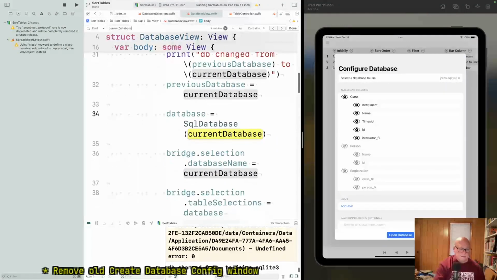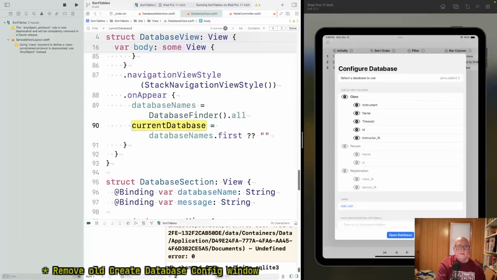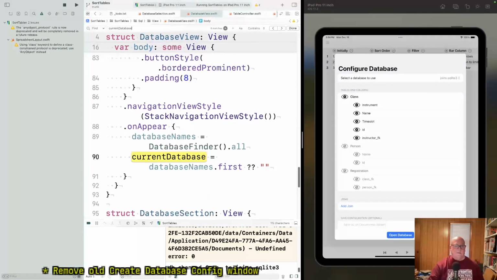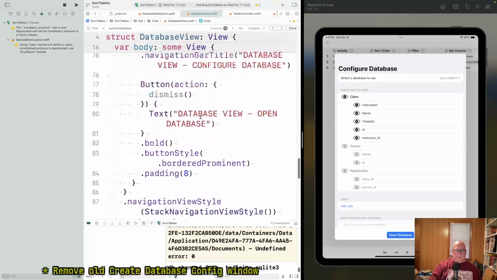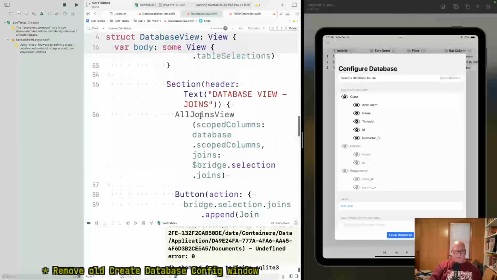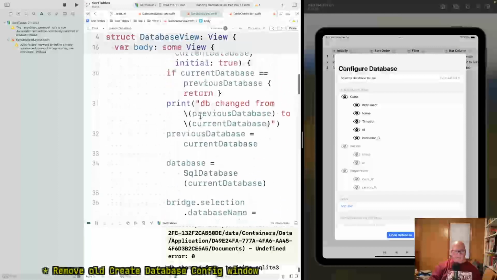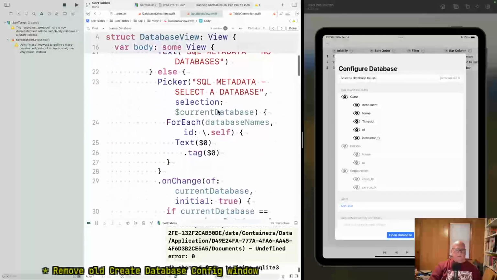Okay, that's in our handler. On appear. Right, so when the view appears, we grab the first database if there is one. So that's why that change happens here. Because current database should change the picker. Right, because the picker is tied to the $current database, so its selection is affected by that.